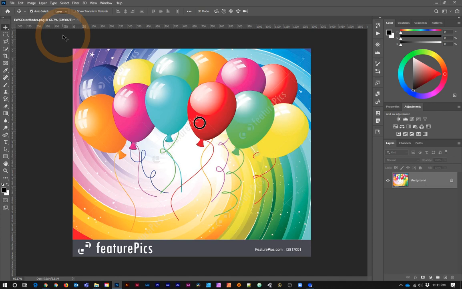And what's happening here is that when you convert it to CMYK color mode, it's going to reduce some of the color fidelity of that image. And that's really not a good thing. So I'm going to undo, so I'm back to RGB, and you'll see it says RGB at the top.